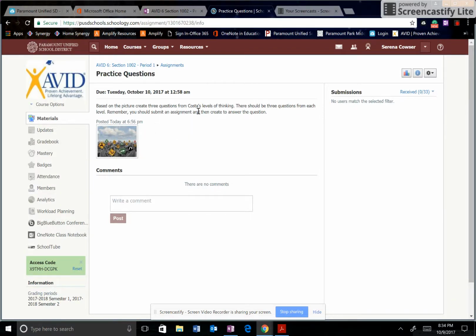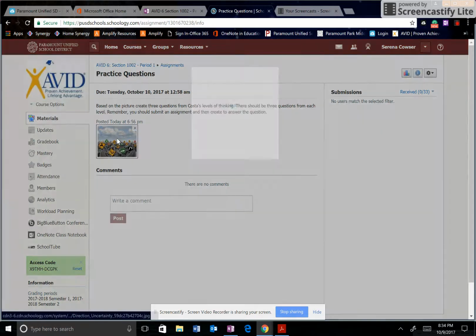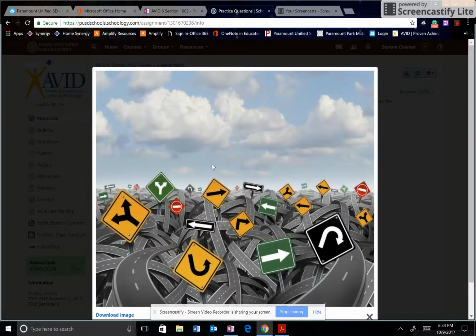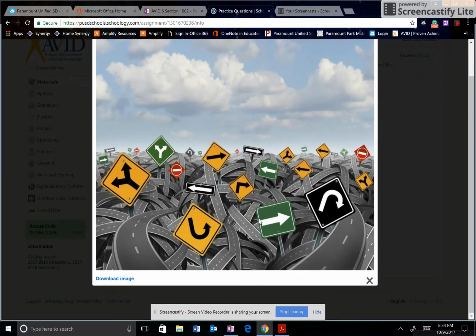Remember, you should submit an assignment and then create the section on the submission part to answer the question. Mine doesn't have this, but yours does. Remember, you're submitting an assignment and then you're going to click create. You're going to look at this picture and pick 3 different levels of questions to ask based on this image. That's all I want. I just want the questions. I don't need an answer.